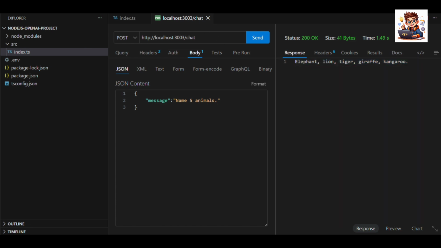Now let's see how this works with a math question. Okay, so we'll pass 2 into 2 into 5. Now let's hit the send button. If you see, the model follows the 10 words constraint, but for this case we need a precise, direct answer.